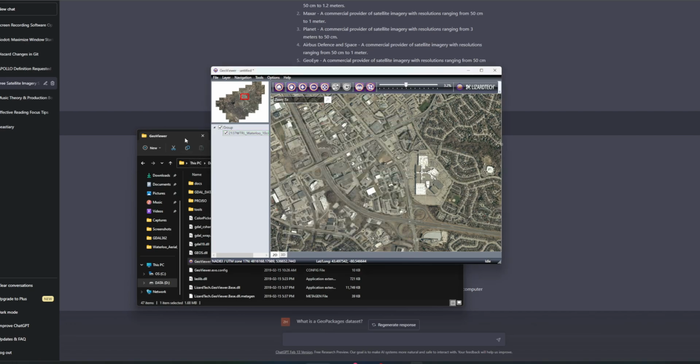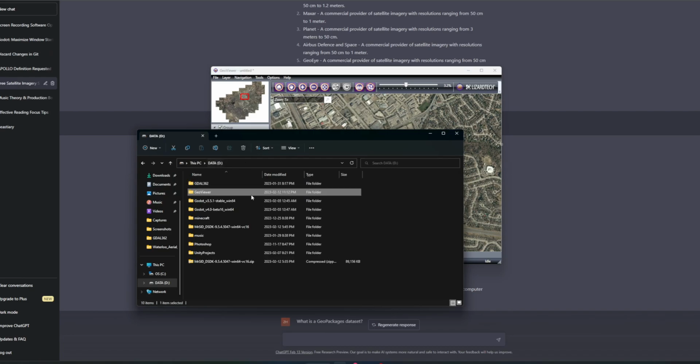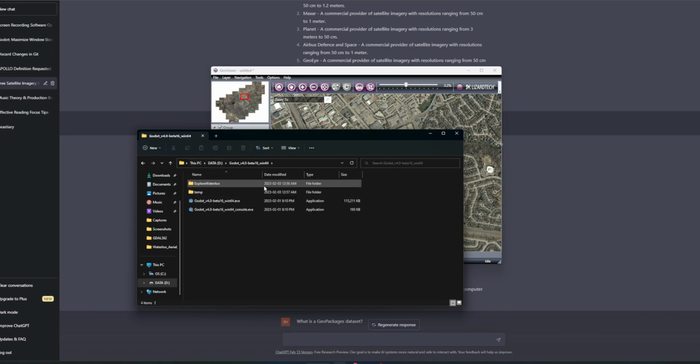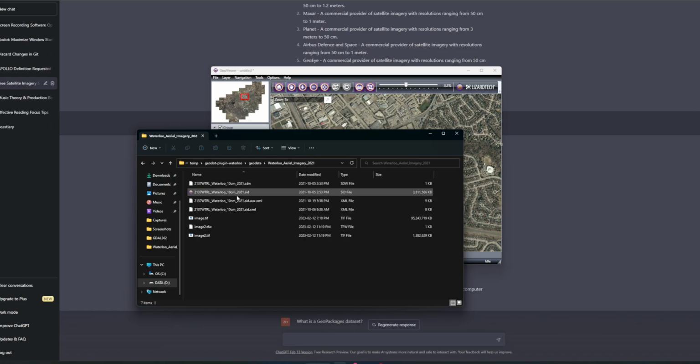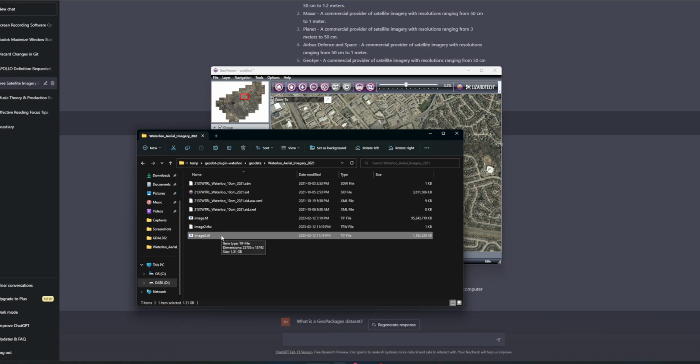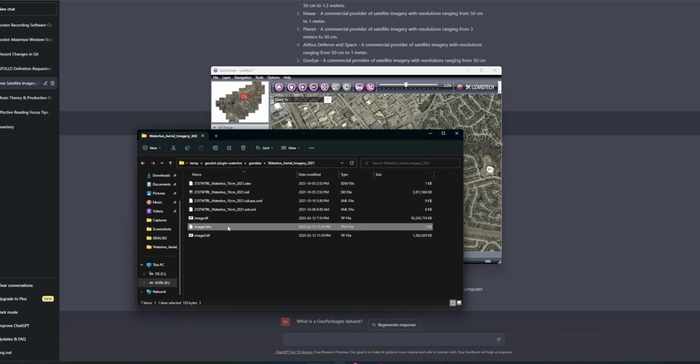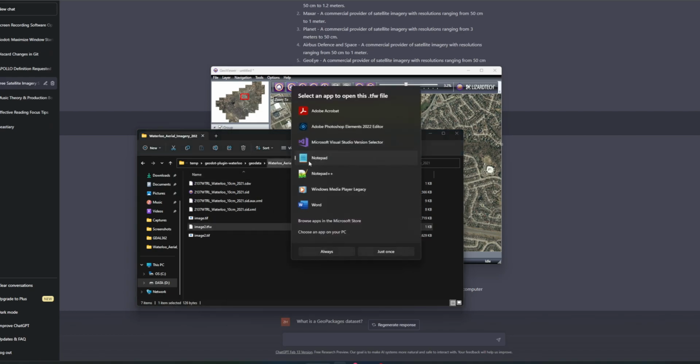Okay, so for this demo, I have already downloaded and extracted to another folder here. So here's the image too. That's the file that has been exported. We can view the TFW, which is the raw file. I will open it with the notepad.